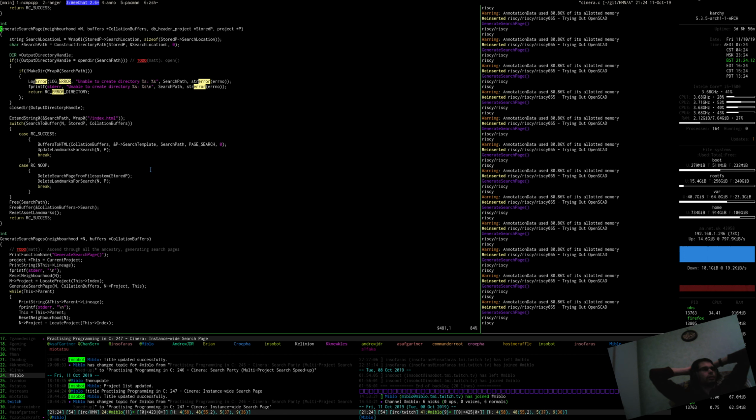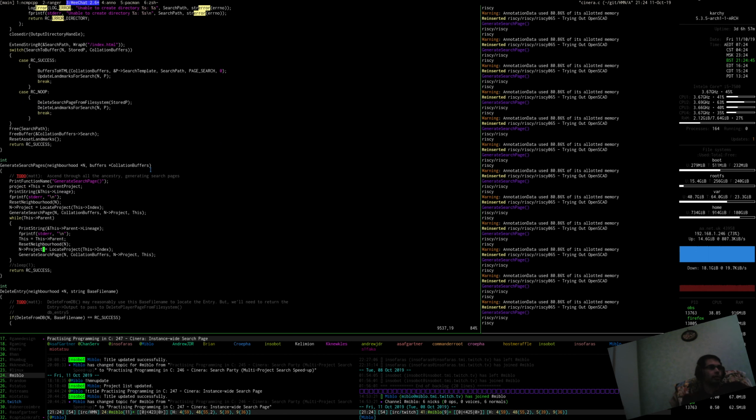Search to buffer. So that's taking the neighborhood. Stored P. And the collation buffers, for some reason. That is in a loop, isn't it? Yeah, generate search page. So it does it for the current project, and for all of its parents.